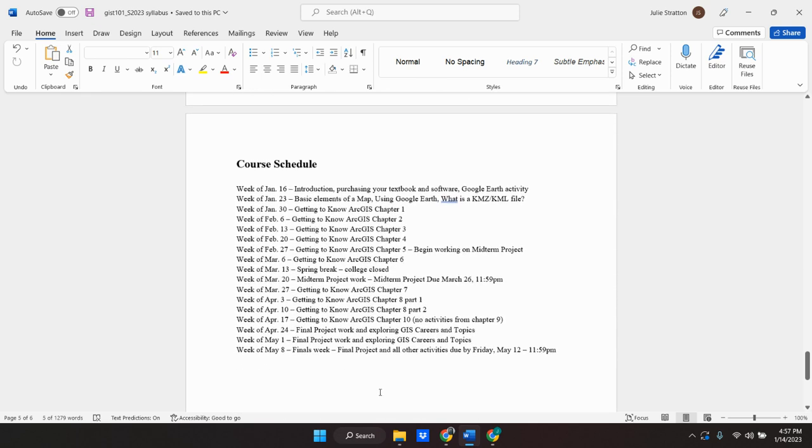And this is just a generalized idea for our first week, like where we are: introduction, purchasing your textbook and software, and there'll be a little Google Earth activity. And then next week, basic elements. Then we really spend most of the time going through the textbook. So I know students always say, do I really need this textbook? Do you really use the textbook? 100%. You will be doing assignments from the textbook using the software that comes with the textbook, and all of your information materials are there. I'll always have some lecture videos and additional materials, but we really do use the textbook.